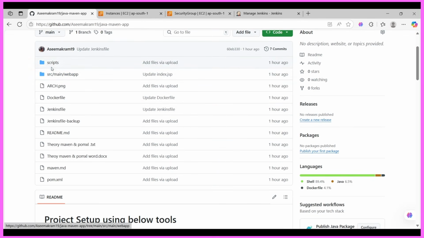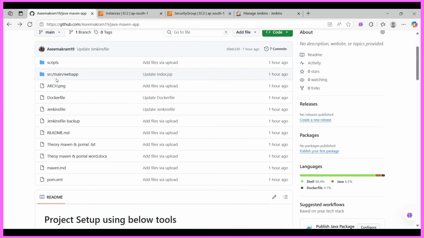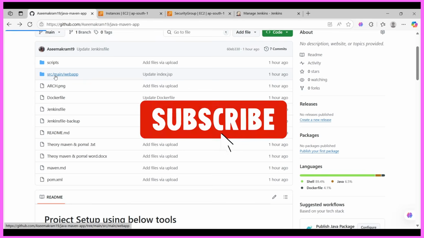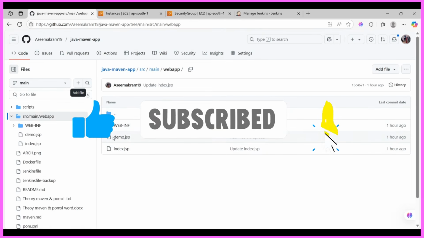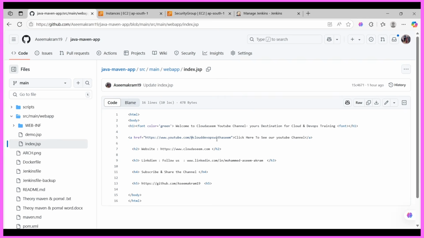You're going to find there is a script directory where I have written the scripts related to the deployment of Docker and Jenkins, where we are going to use this shell script in order to configure these tools. Then later on, the source, main and web folders are related to our application, where I have an index.java file with some text in it. This will be deployed after configuring our application.